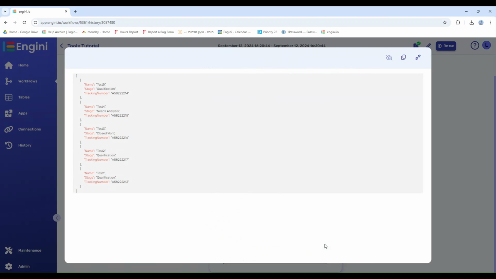Imagine dealing with a large data set containing unnecessary fields. You can easily filter out the fields you don't need or rename them to something more convenient, making it much easier to proceed with other actions in your workflow.